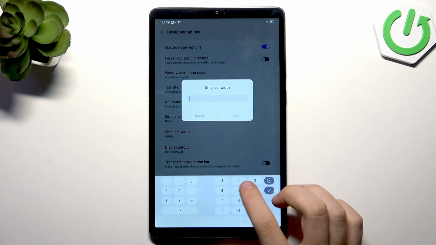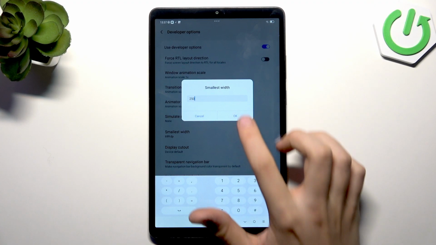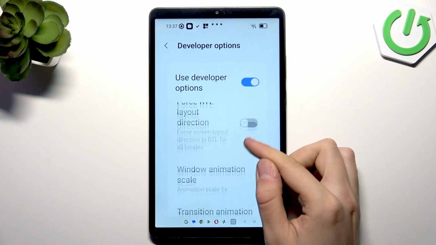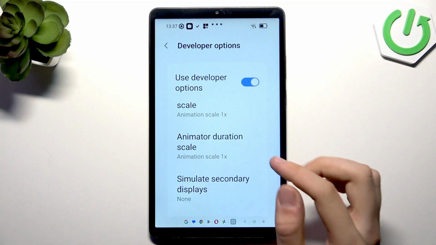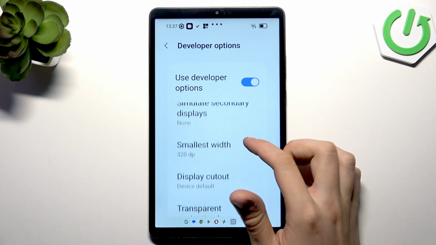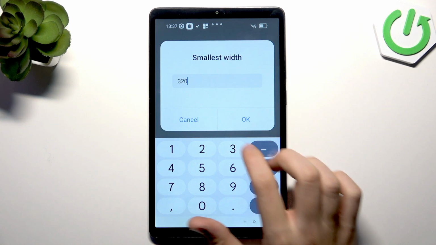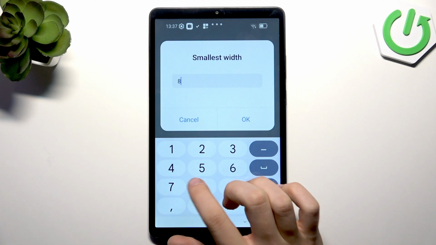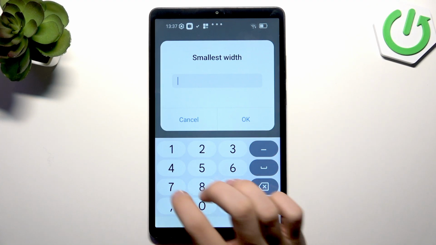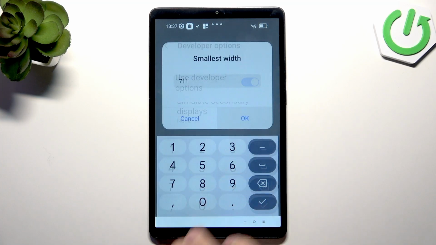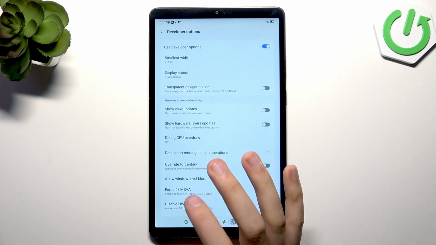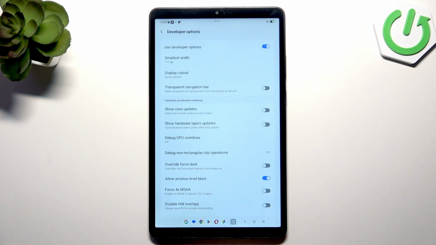We can change, for example, it to 250. OK. And now, as you can see, it's different, but it's almost the same as the previous settings, like in the display. The default one, as I remember, was 711, and we can tap OK here. And now, as you can see, we have default width. And that's it.